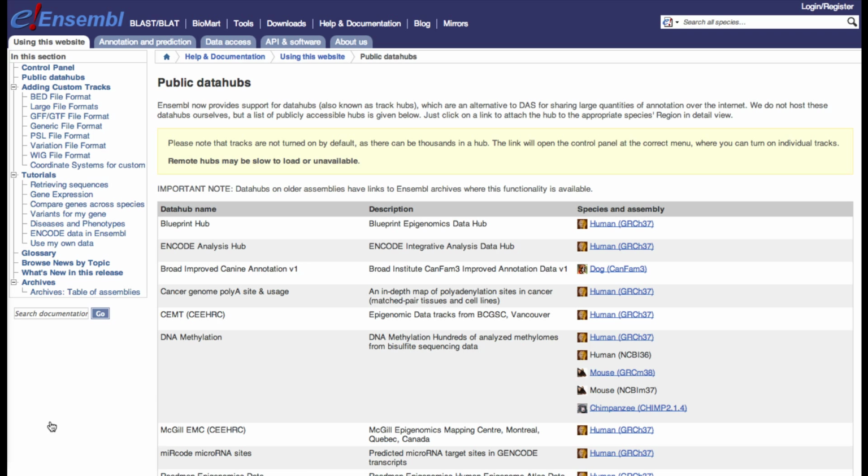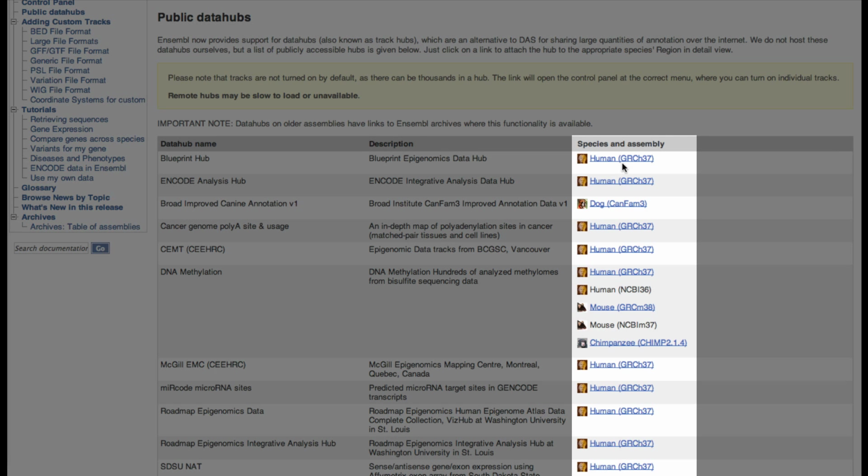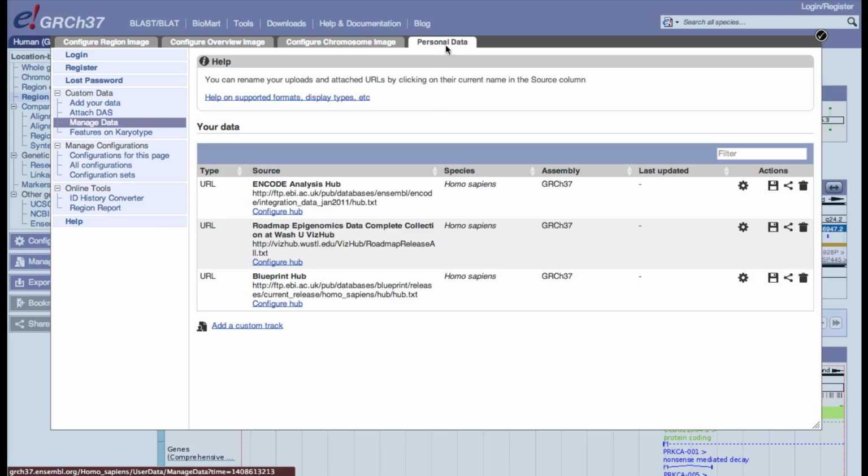This lists all the hubs available, including hubs from ENCODE, Blueprint and Roadmap. Some of them only work on old versions of the genome assembly, so the assembly is listed on the right. Click on the assembly to add the hub and jump to the old assembly. You are now in the hubs page and can configure them from here.